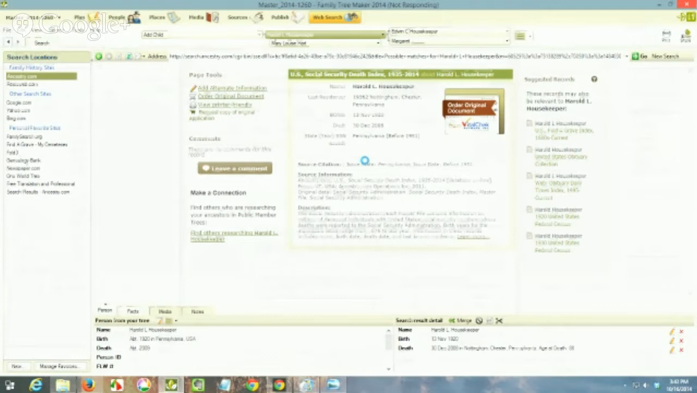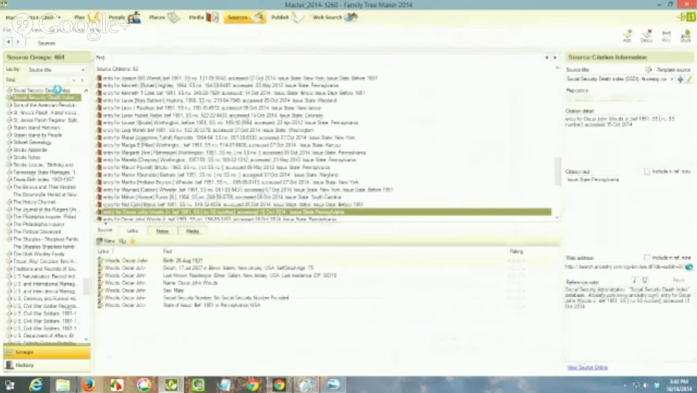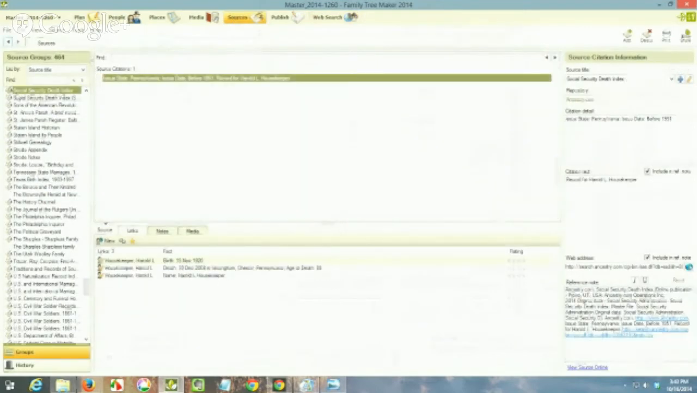So it's now in, and I'm going to go to the Sources workspace. And I, from experience, know where that record is going to come in the Sources workspace. It's going to come into this source, which says Social Security Death Index, but this is not in the template format. I want the data in the template format.